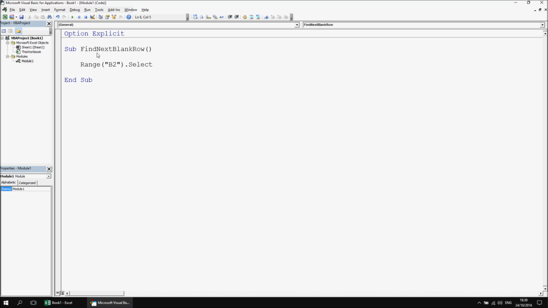And then from there we can go to the end of the list in a downwards direction, so we can say ActiveCell.End(xlDown).Select, and then from there we can move down one further cell and say ActiveCell.Offset(1,0).Select.